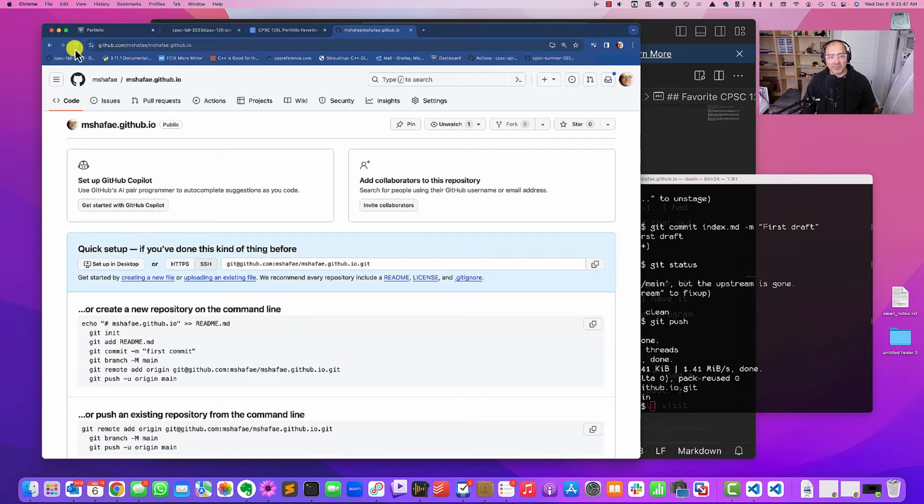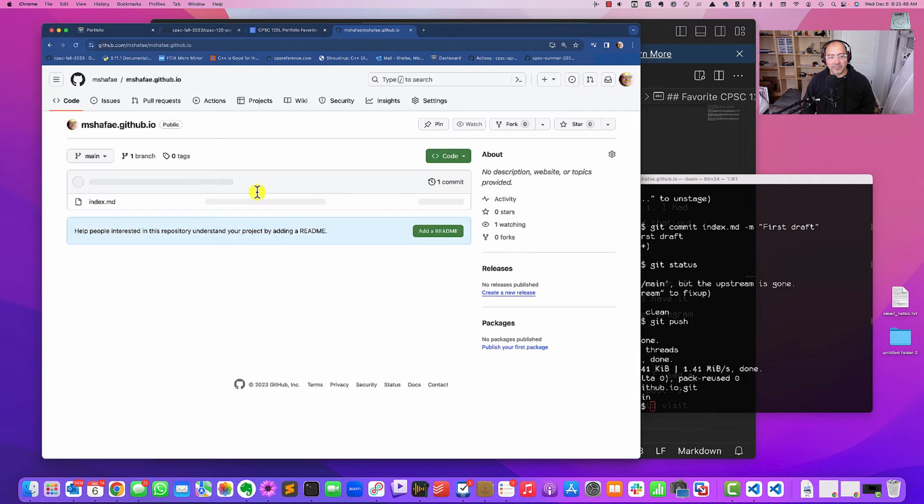If I come back over to my web browser and I reload this page, I should see index.md, it should have the comment that I made, and it should say when it was committed. Because this is not a README file, it won't show you the content. So if you want to see it, you've got to click on it.